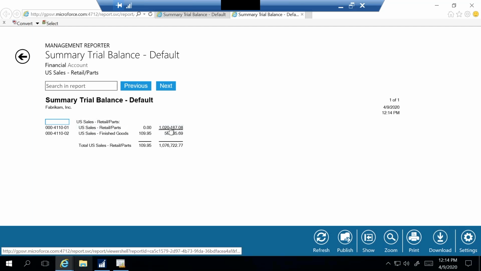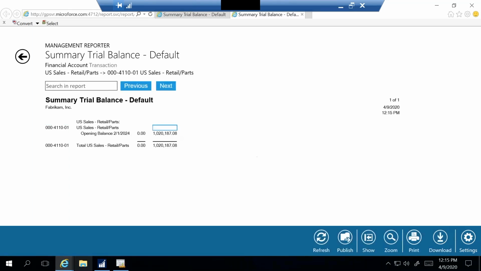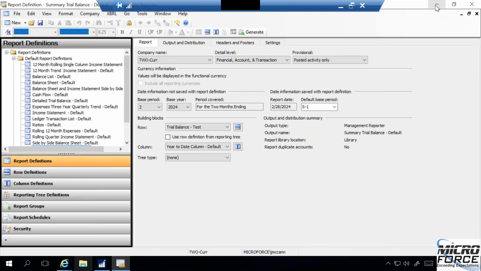So you can see the pointer here changes to the little finger pointer, so I can drill down again, and it'll show me a detail for that account. Also from this viewer, you can export to Excel via this download button here. You can print. So there's various things that you can do from this viewer. So this is an example of the web viewer. So let's minimize that now, and let's go back and generate this report again.